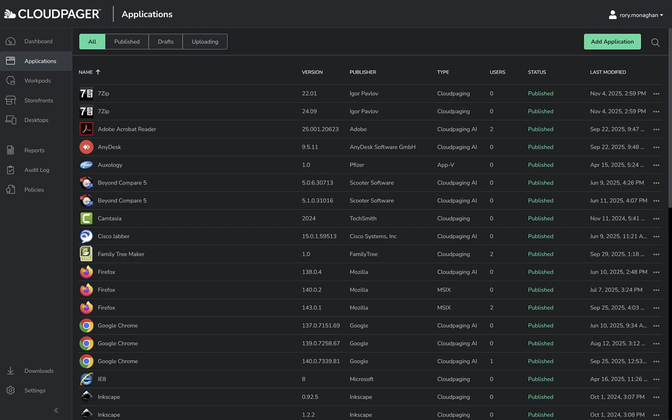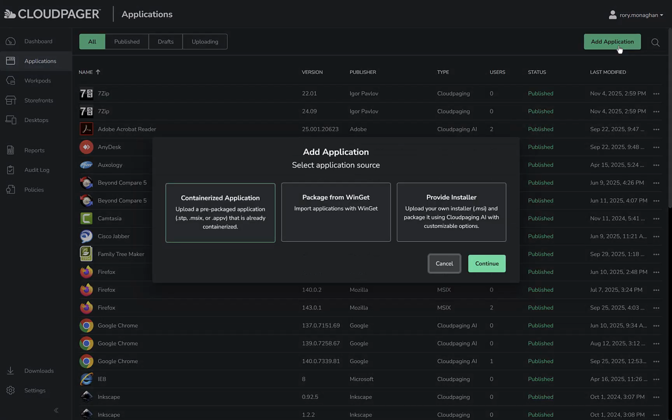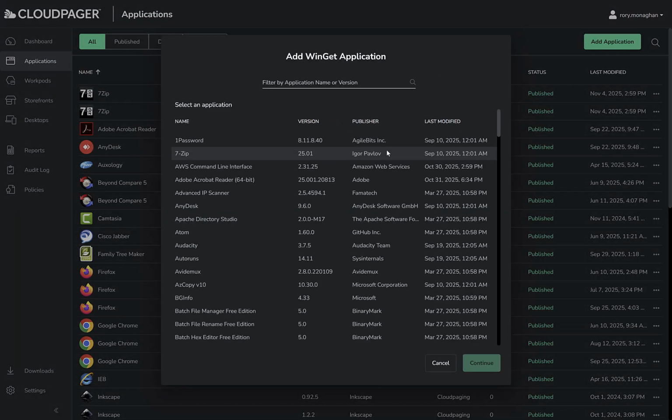Let's use Cloudpager's Cloudpaging AI feature, which is AI packaging, to create some application containers for us. To do this, I will click Add Application, and we can see there's several different options, but we'll start with the Package from Winget option in the middle.